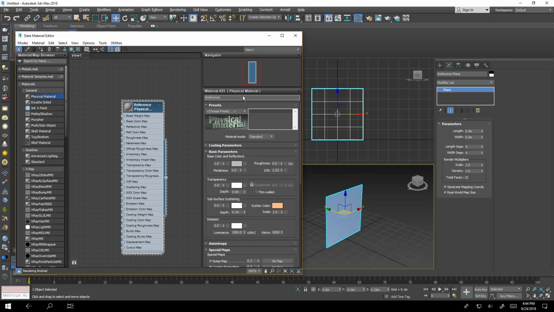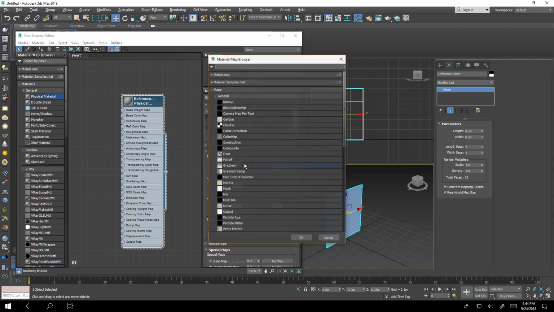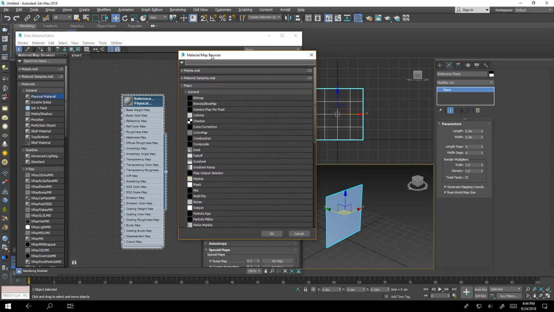Let's change its name. We will rename it reference plane or image plane and press enter. After this, we will need to connect our bitmap. Under the basic parameter section, base color and reflection, we will find a number and color swatch. We will click on the small button next to the color swatch to allow us to add the map.